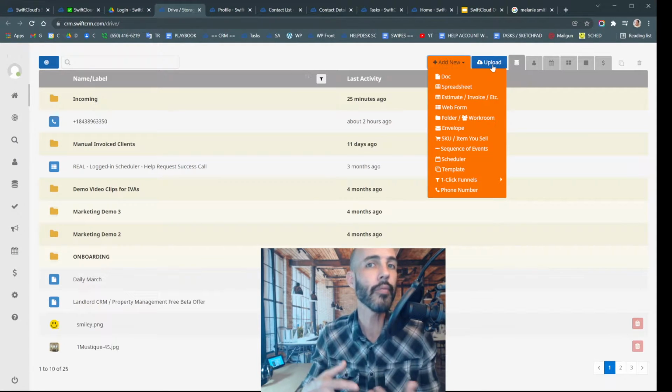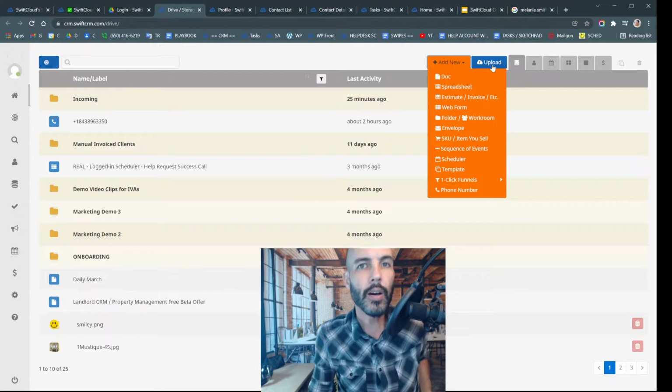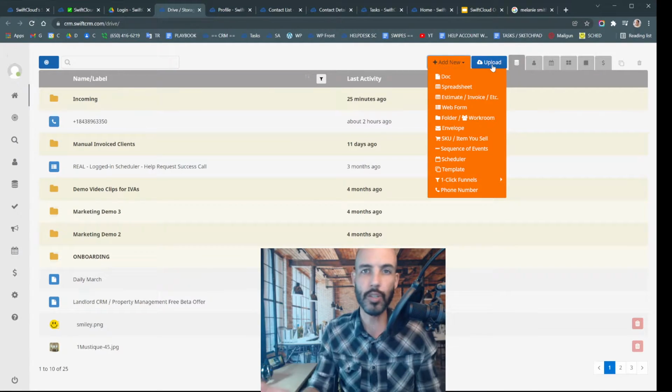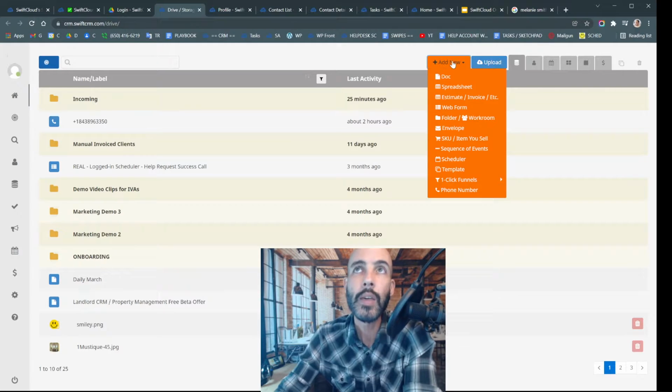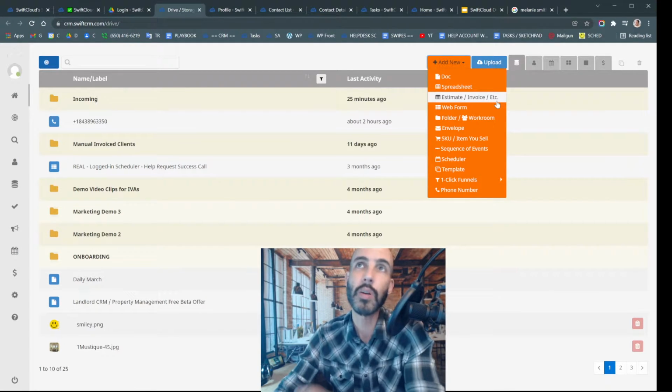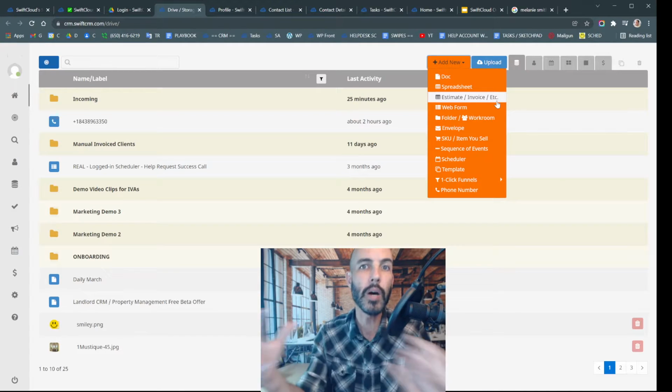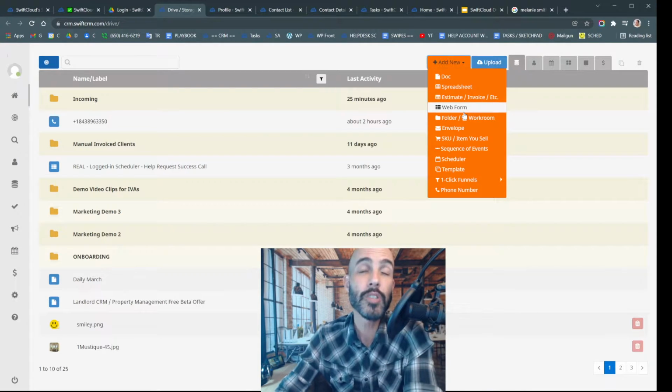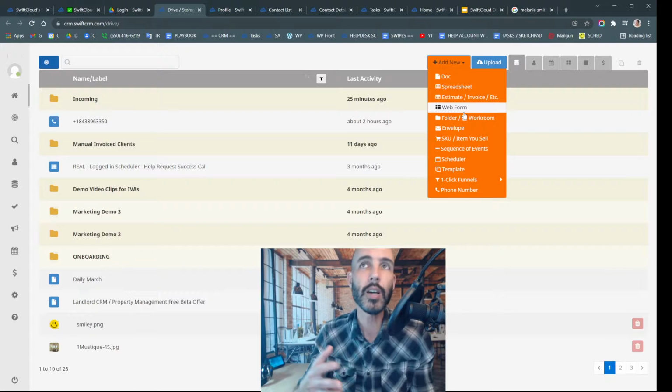If you upload a PDF, we will try and convert it for you to make it e-signable if you want. But if you just wanted to store PDFs, you certainly can do that. Anyway, you can create docs, spreadsheets, estimates or invoices, receipts, basically all the variations of a money transfer. Web forms, so if you do have a WordPress-based website, or any other system, but it's most commonly WordPress.